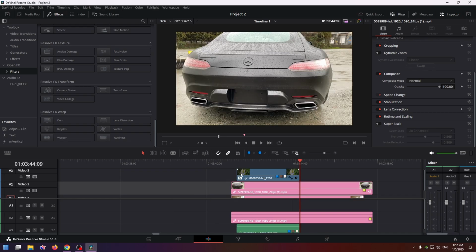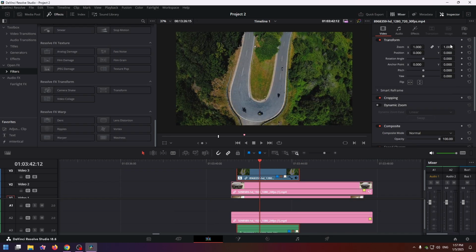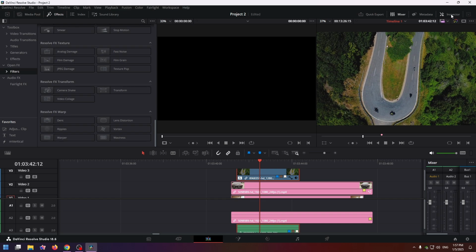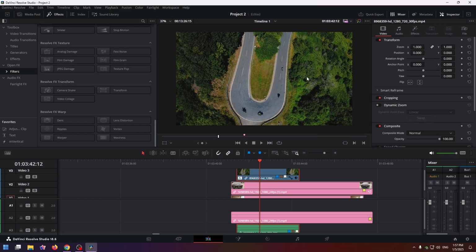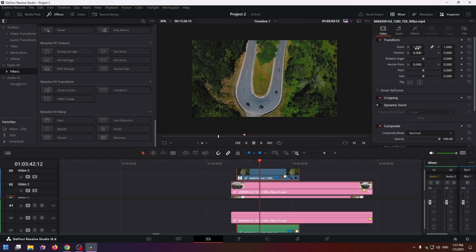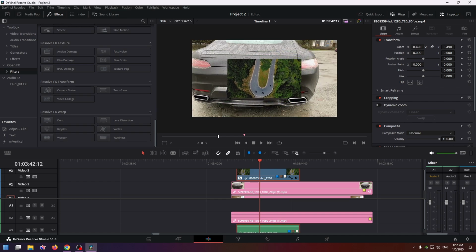Okay, now select the highest clip and go to the inspector window at the top right, and here change zoom for this clip. Just make it lower like this, and after that just change the position for this clip. Or you can click on this button and just move it to the right or to the left.